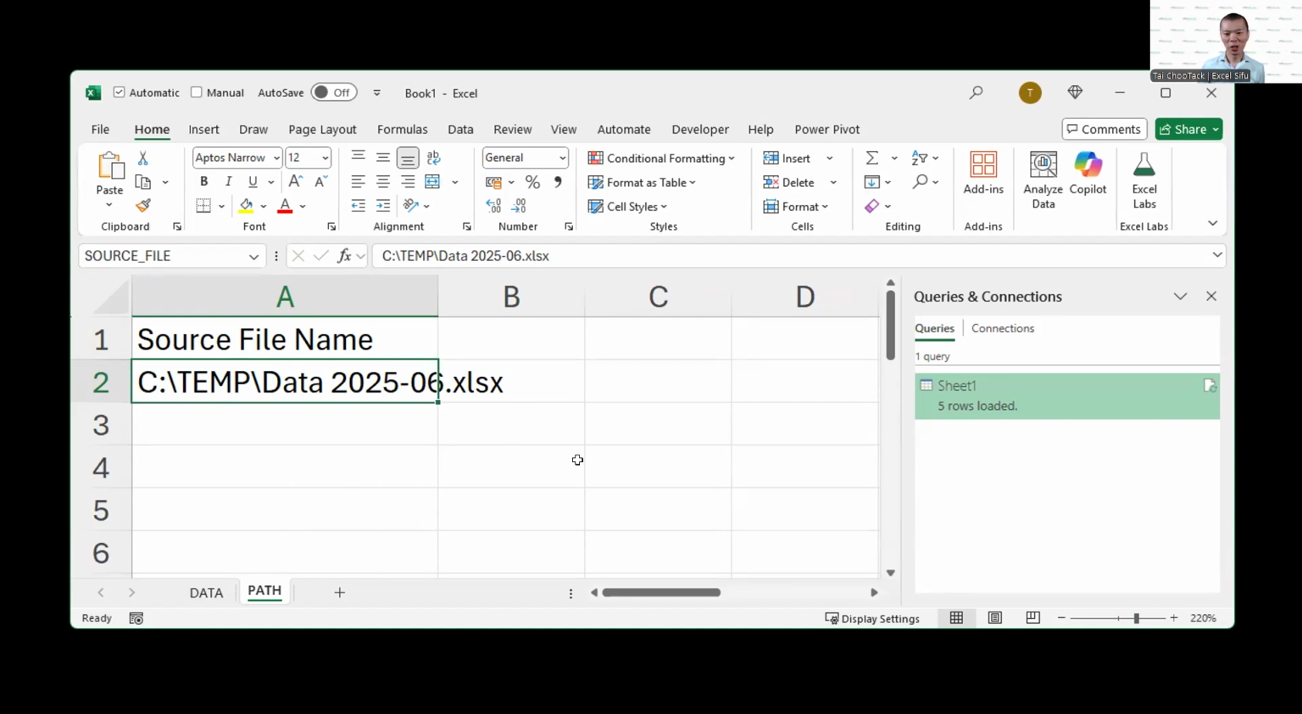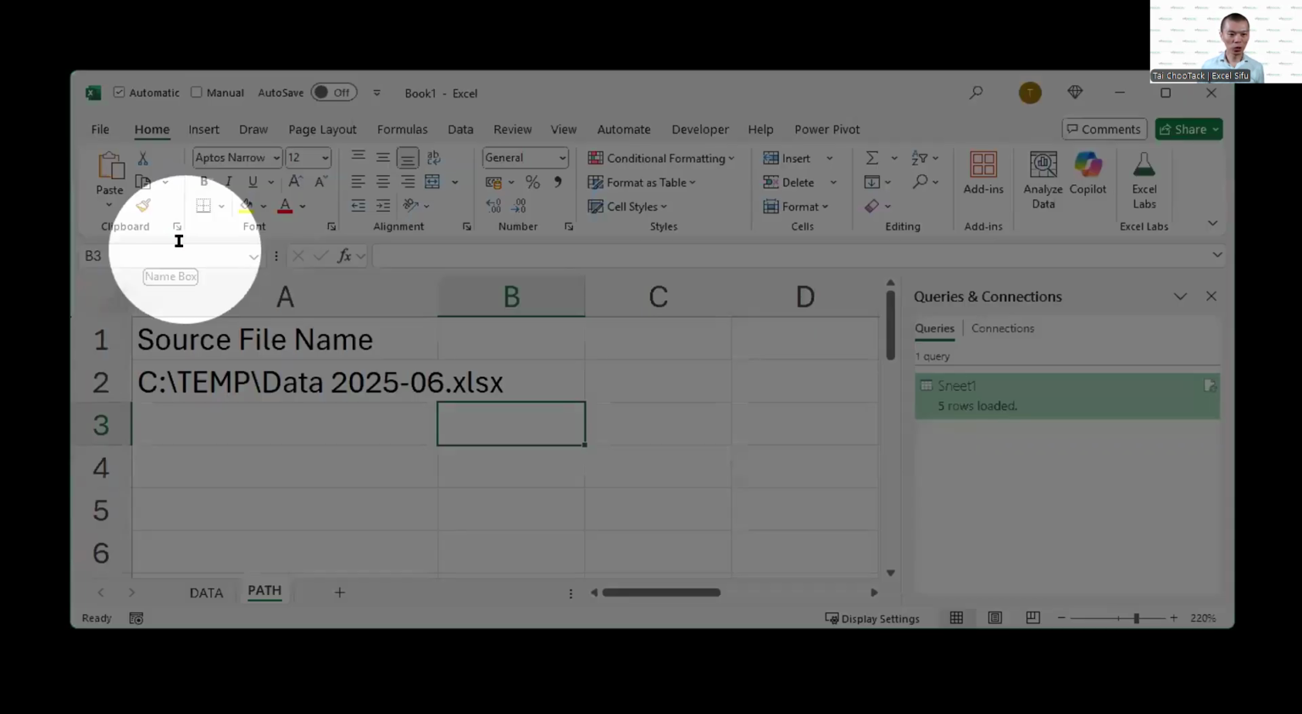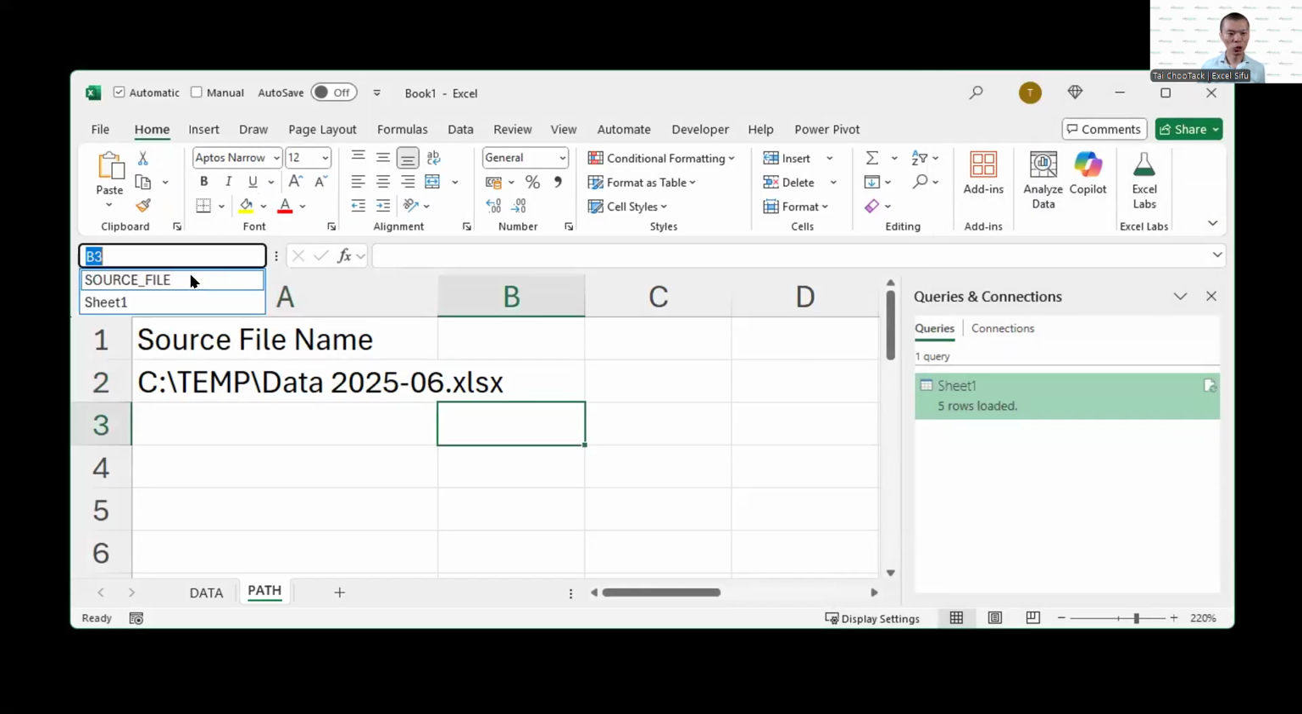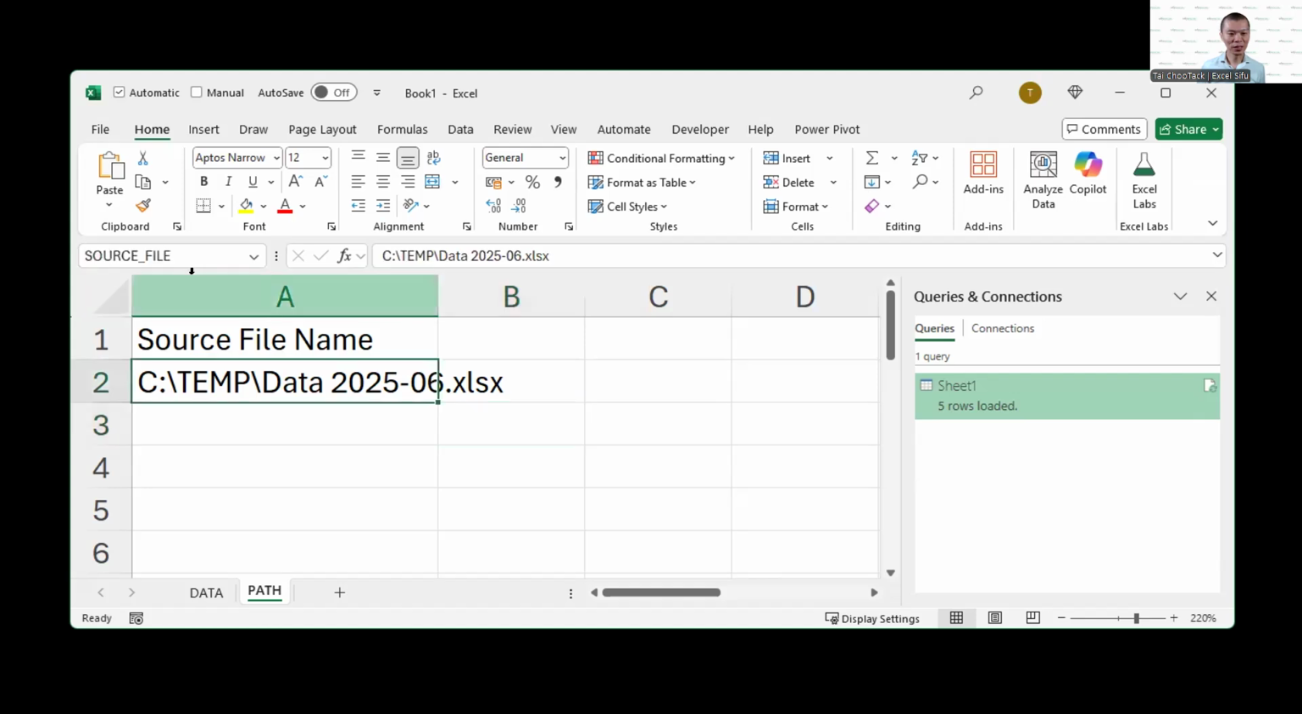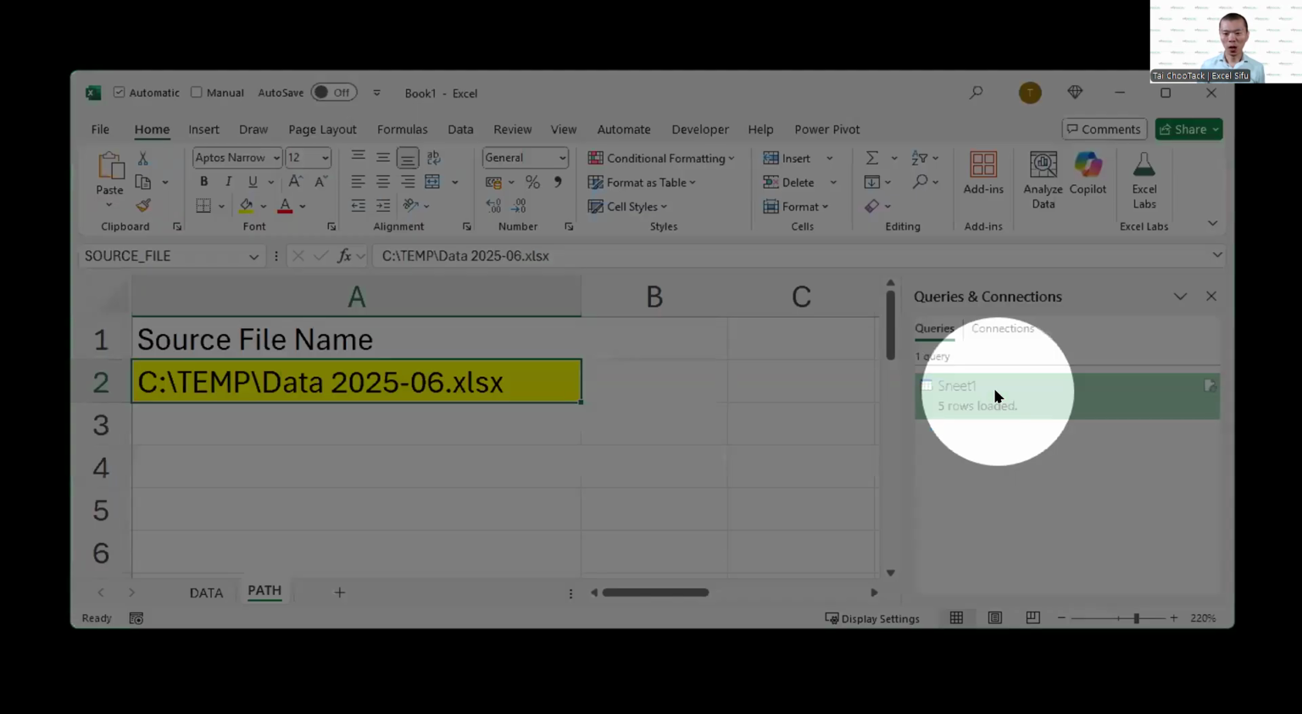So that means if I go to another cell, I go to the name box, click on the drop down, I can see SourceFile, click, then it goes here. That's good. So now we have something like this. Let's make an indicator. We want to go back to Power Query to change the source. Go back to Power Query.